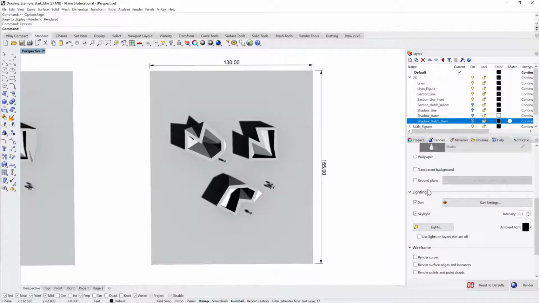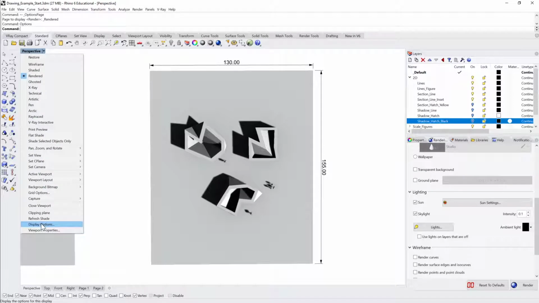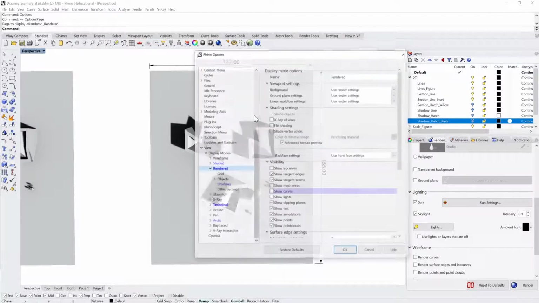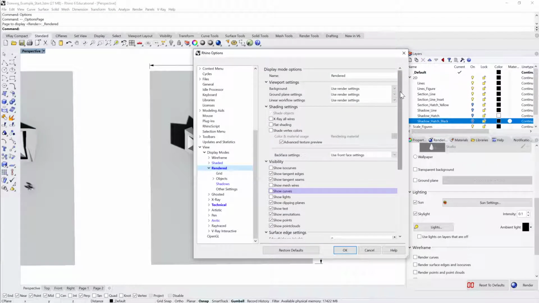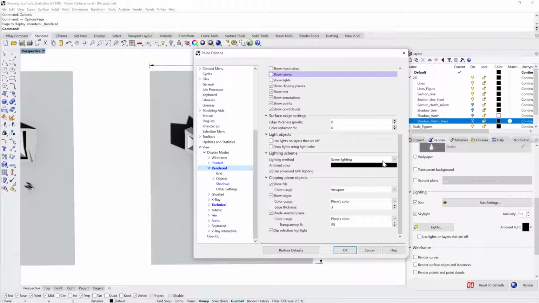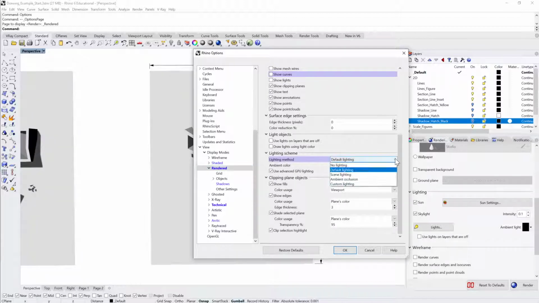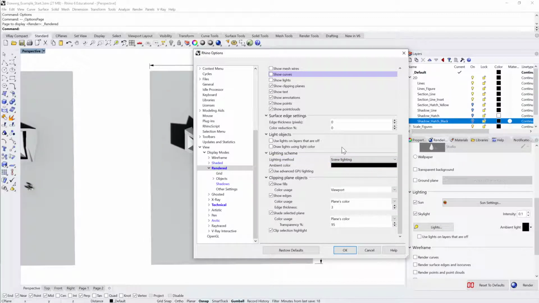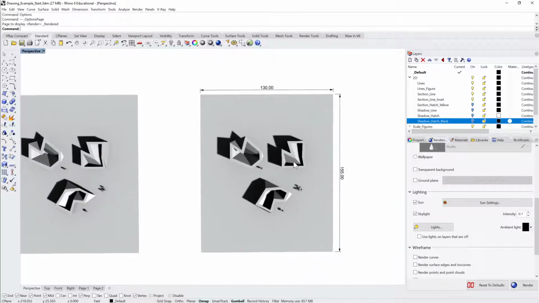But over in the rendering tab, you want to make sure that you toggle on the sun. And along with that, in your display options for rendering, you want to make sure that your lighting method is not default, which will give you something else, but the scene lighting, which corresponds to the sun settings that you're making. All right, so this is looking pretty good.